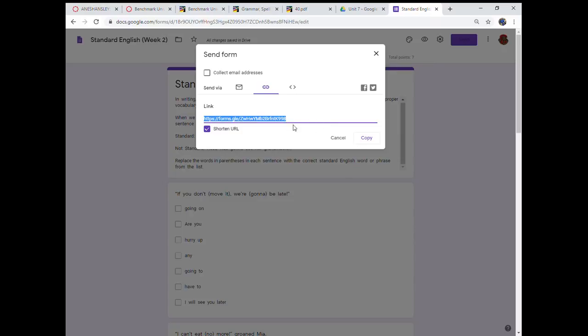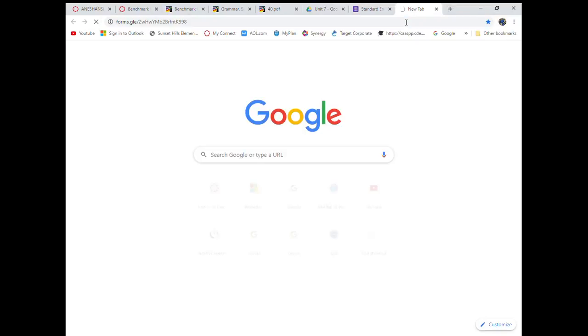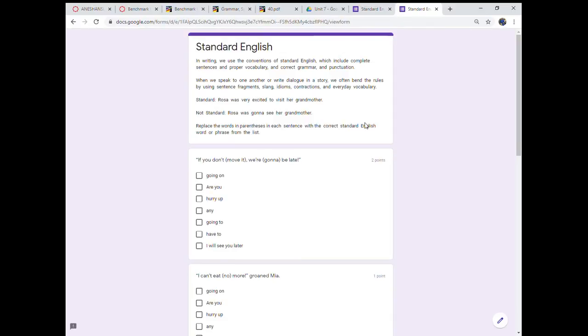But what I'll do is copy that link and put it in a new window here so you can see what it looks like. So when a student opens it up, there you go. It says right at the top, standard ink. Oh, I totally forgot a couple things. Okay, I'm glad I did this.